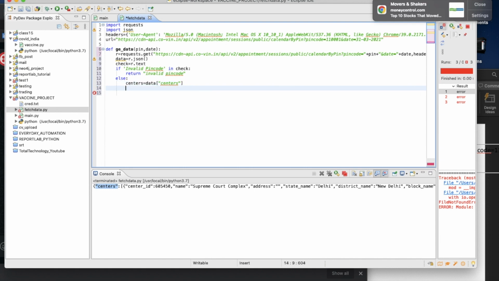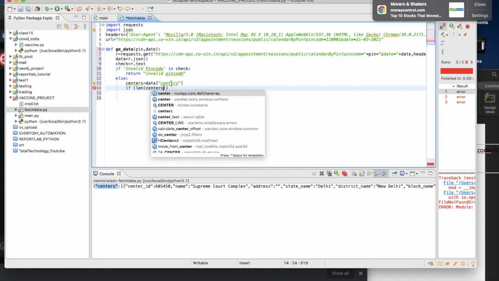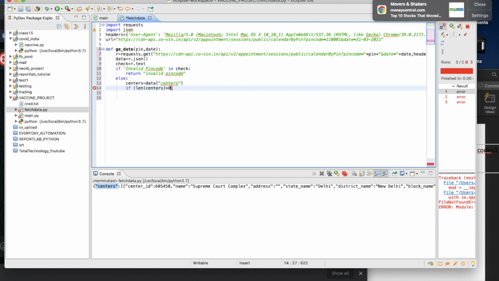Now next thing, I'll check whether sometimes you will get no centers, right? This also happens. So I need to check the length actually. If length of centers greater than 0, then only I'll go in the loop.